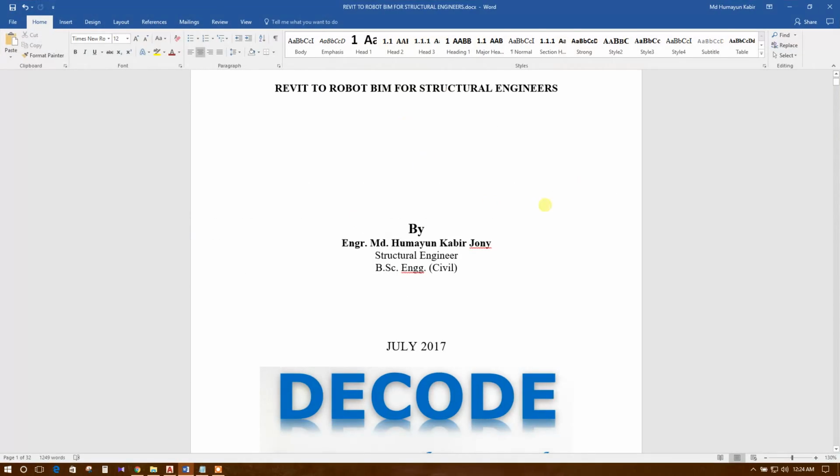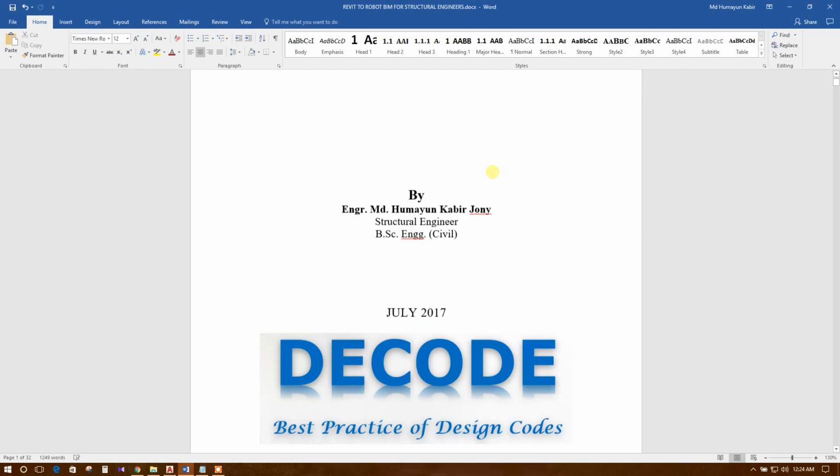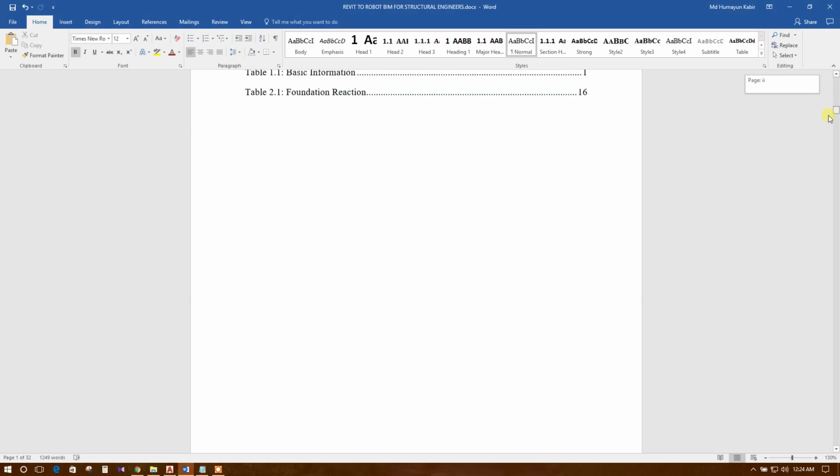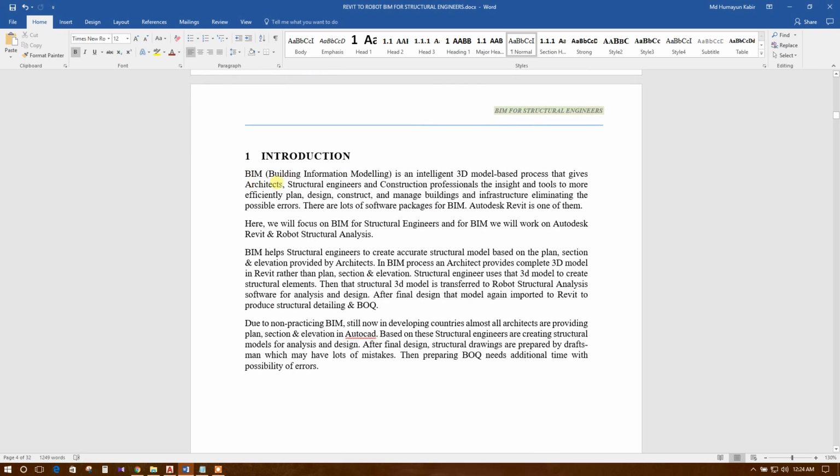Now today I will give the introduction to the BIM. Let's see. BIM, Building Information Modeling, is an intelligent 3D model based process that gives architects, structural engineers and construction professionals the insight and tools to more efficiently plan, design, construct and manage buildings and infrastructures, eliminating the possible errors.